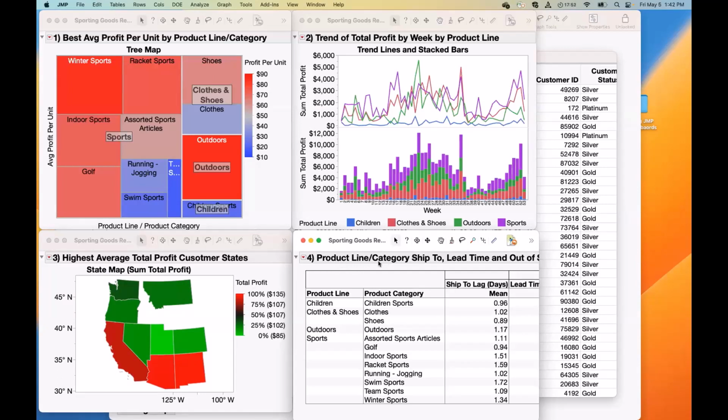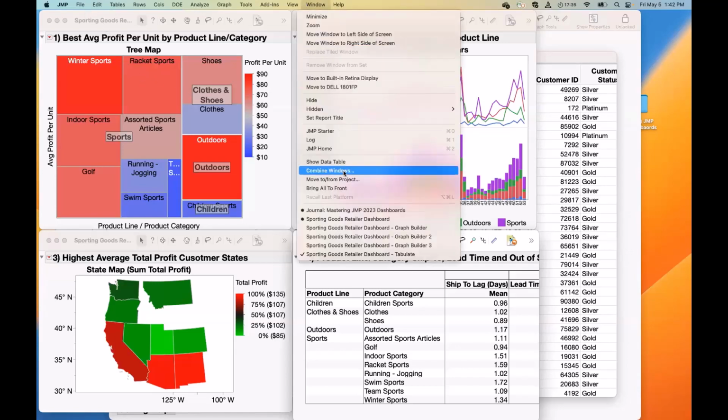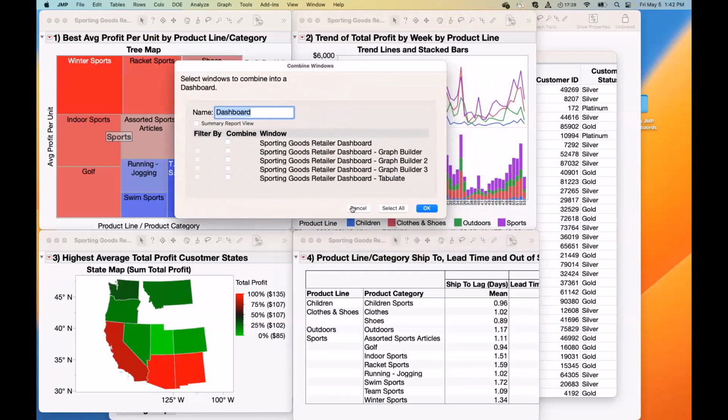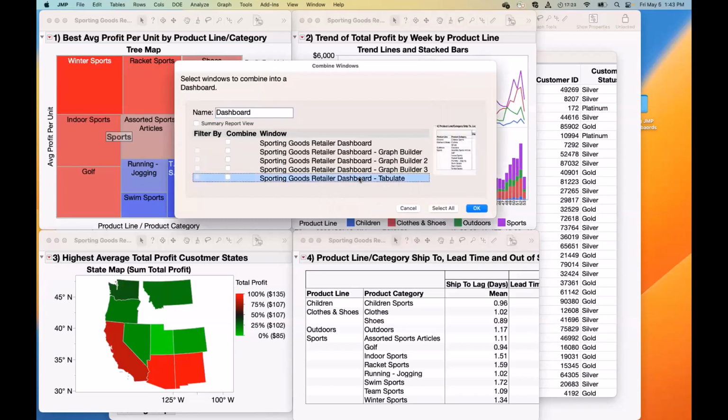Well, wouldn't it be nice if we could put all these together? I don't want you to have to open up each one individually. Dashboard has flow, and now I've got a 1, 2, 3, 4 flow. What I might be able to do is go right now under my windows and just say combine windows. So this is a dashboard shortcut that a lot of people don't know about. And I've got the data table open, and I've got these four things. If you don't know what they are, you just click on them, you get a little thumbnail here on the side. And I can combine some of these.